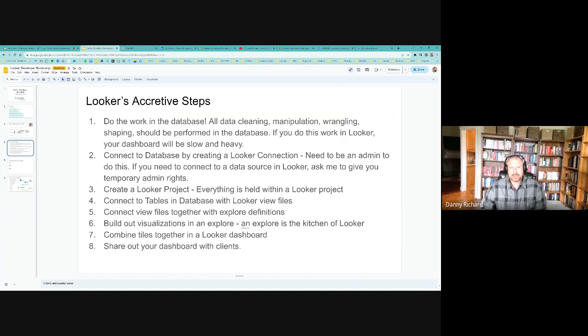Number two is connect to your database by creating a Looker connection. Now, in order to do this, you do need to be a Looker admin. However, we are very free about giving Looker admin rights away to people in order to allow them to do this. So if ever you need to connect to data and you're not a Looker admin, just reach out to me and I will temporarily give you that access so that you can do your job and connect to data. That's basically the first step in Looker, is to connect to data.